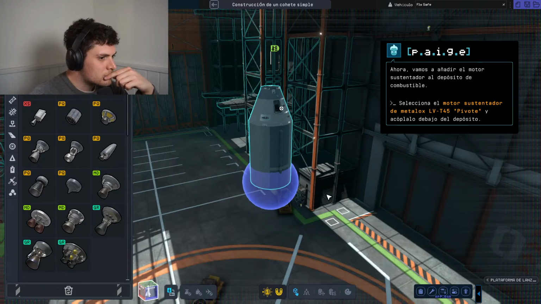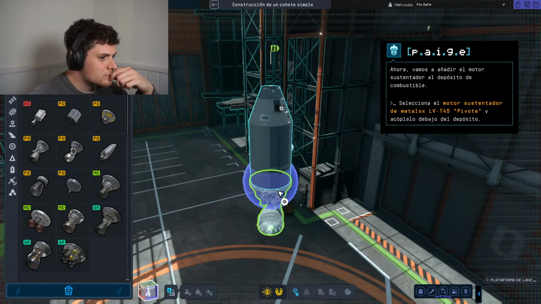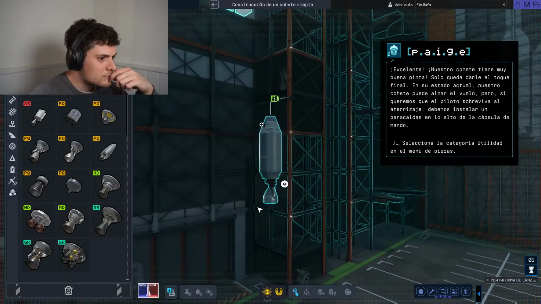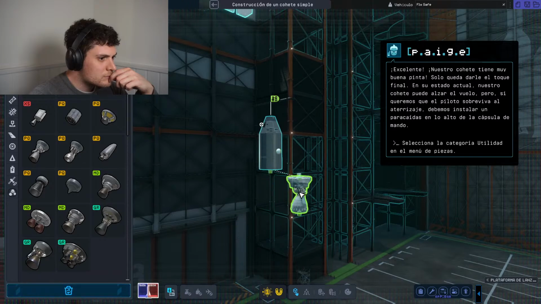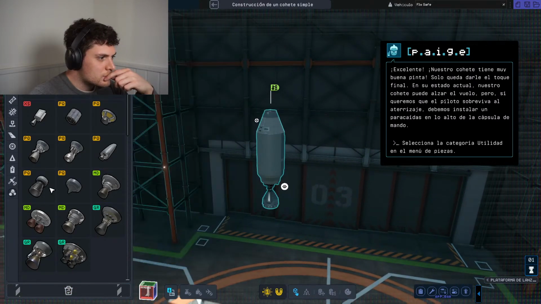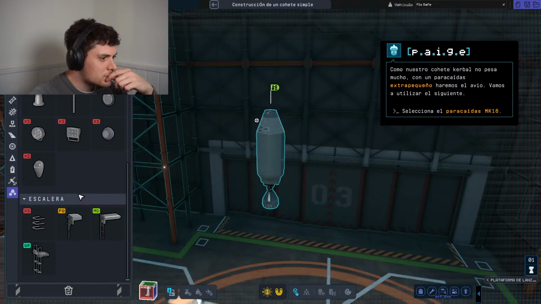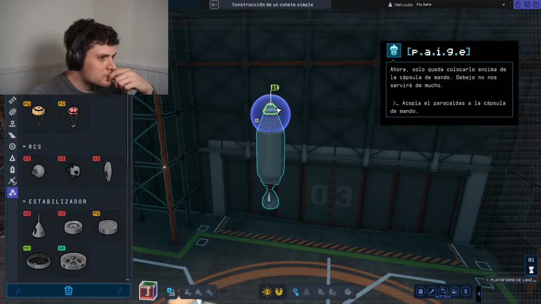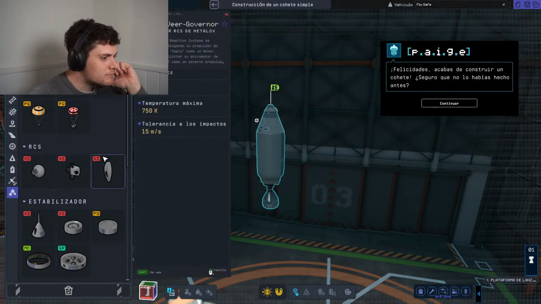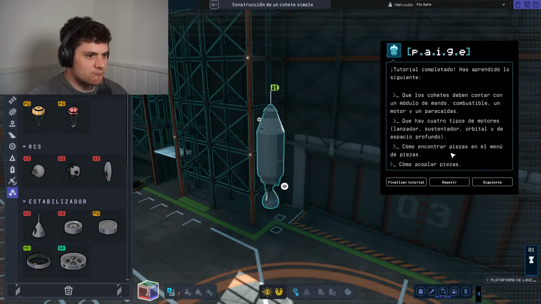Now let's add the sustainer engine to the fuel tank. Excellent! Our rocket is looking pretty great. We just need one final touch. As is, our rocket can absolutely take flight, but if we want our pilot to survive, our one Kerbal rocket doesn't weigh much, so we only need an extra small parachute. Now, congratulations! You've just built a rocket. Are you sure you haven't done this before?